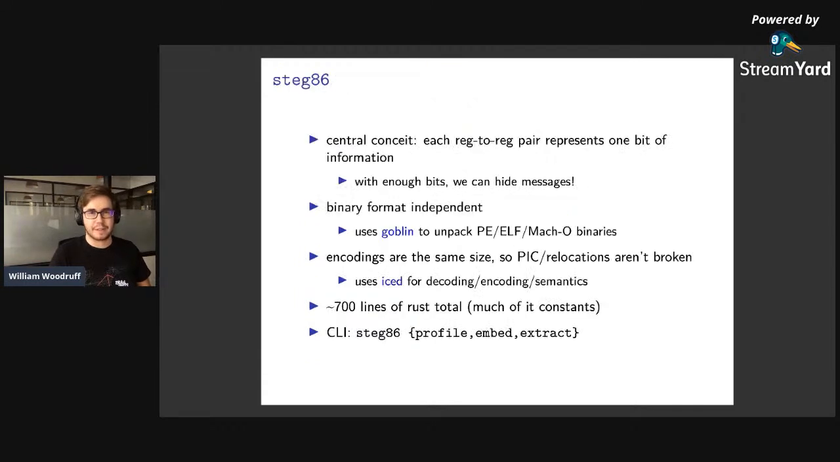So what we actually have here is a single bit of information, right? The encoding that we choose for the semantically identical machine code represents 1 bit of information. And with enough of those, we can actually hide entire messages. And so critically, this is entirely binary format independent.